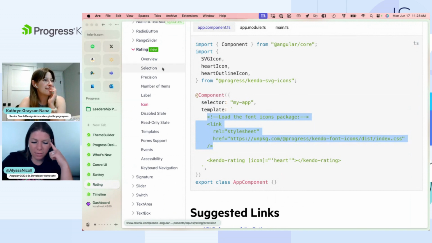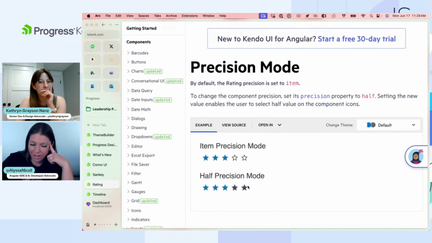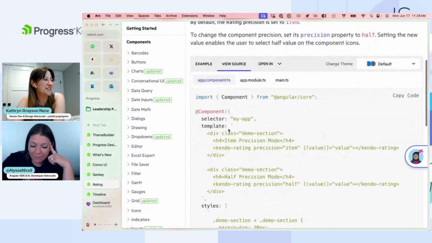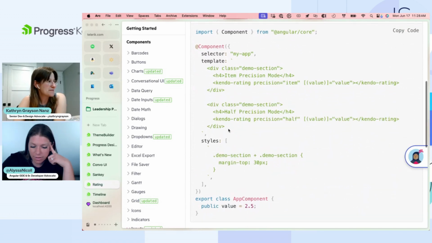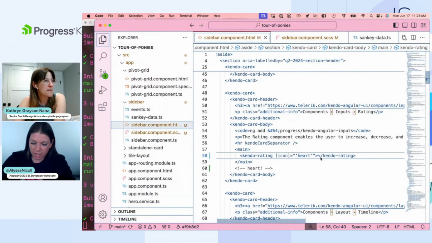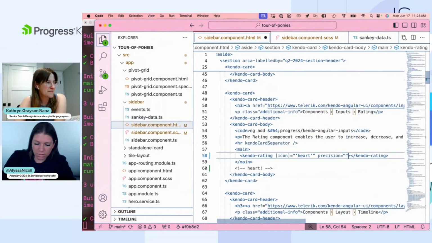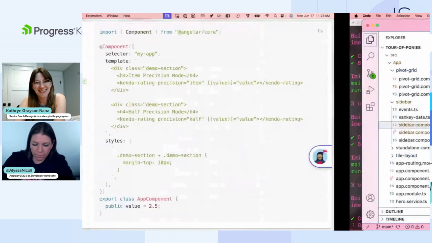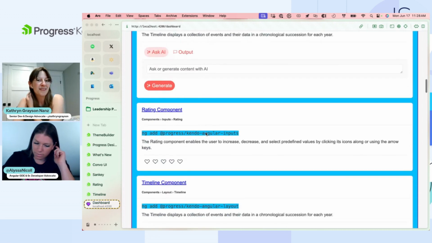So we have selection precision. The precision. Oh my gosh, it's there. I feel like I remembered it, and I wasn't even 100% sure. Okay, so let's see. Value precision equals half. It's just a string we're setting here. Let's try it. Precision equals half. Back to our dashboard. Scroll up.